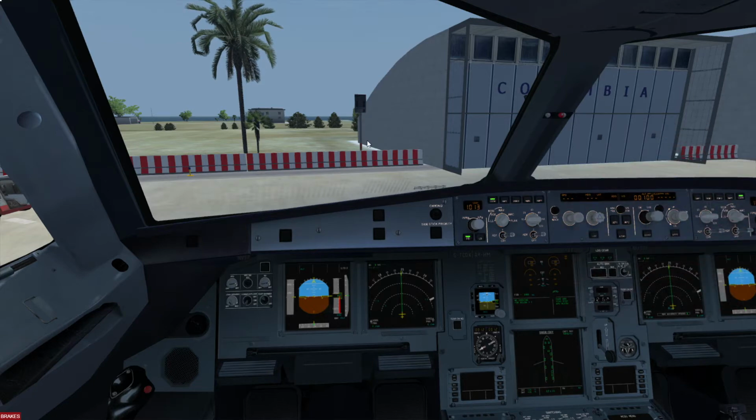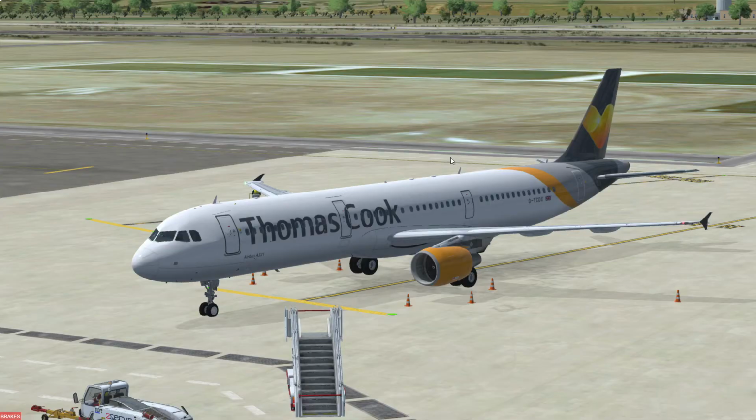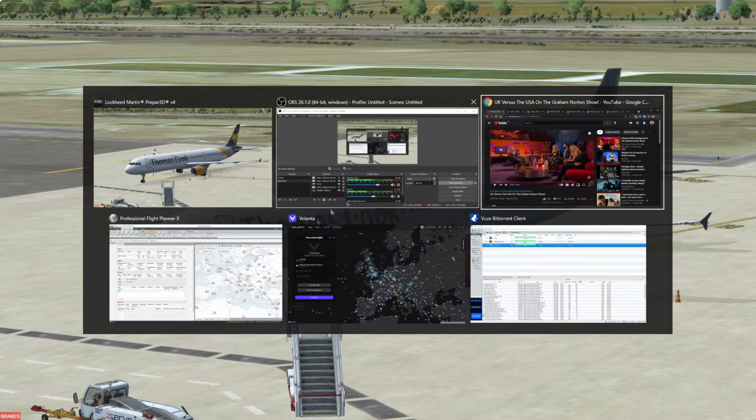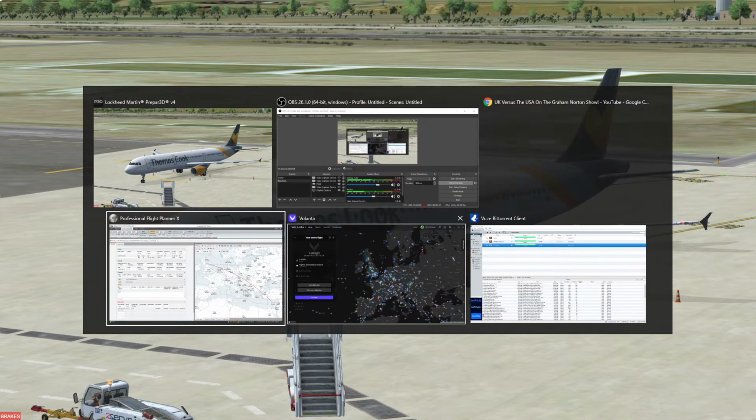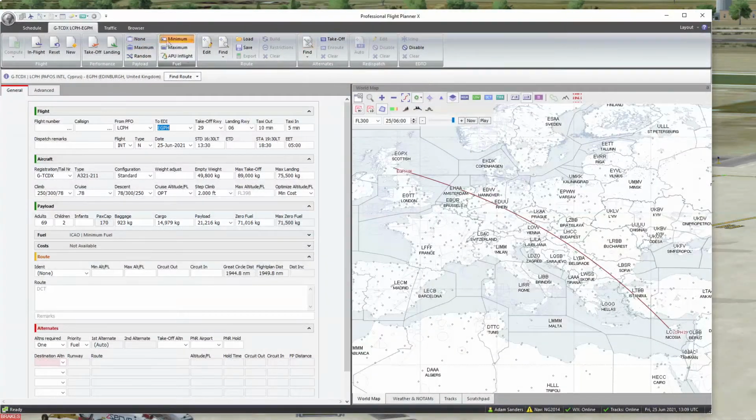Playing around with the FSLabs A320. We'll get ready to go places today. I'm going to get rid of my web browser so I can see things properly. We're flying from Paphos up to Edinburgh, so we're going to find ourselves a route.